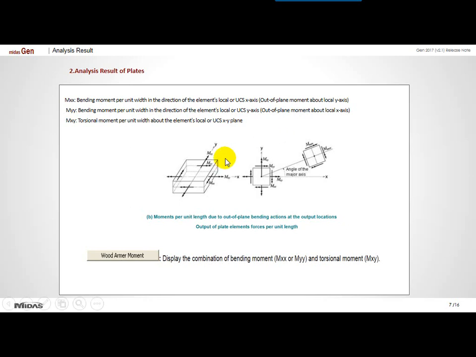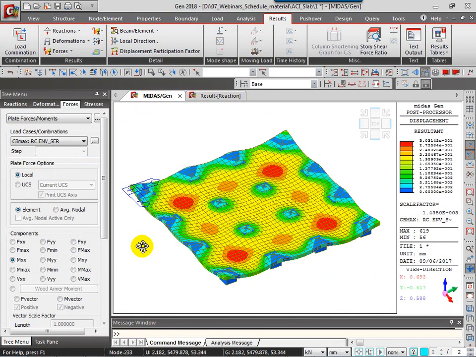So as you can see in the diagram, the moments are shown, and apart from that, Wood-Armer moments are the required design moments that can be viewed under the plate forces and moments. Wood-Armer moments are nothing but the combination of the flexural moments and the torsional moment. So we will discuss more about how the calculation of Wood-Armer moments is done under the design part. Let us see this result in MIDAS Gen software.